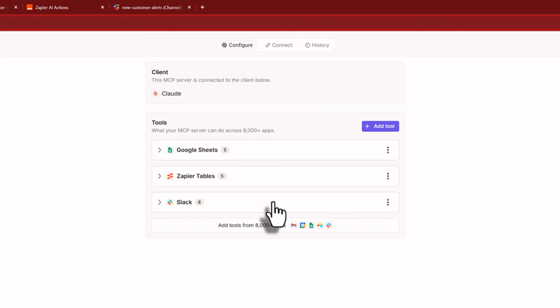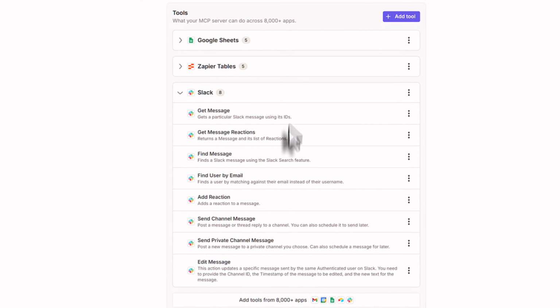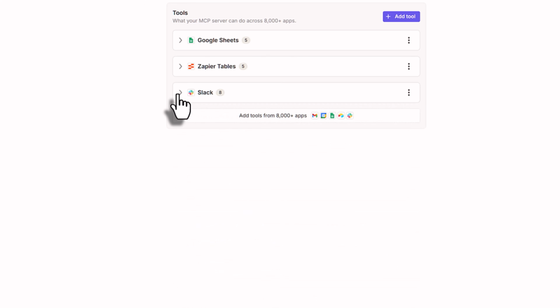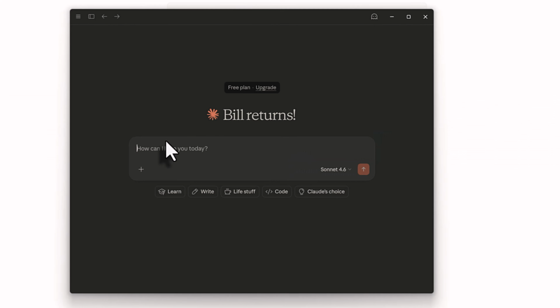Just be aware when you do this for the very first time, it may ask you for Slack to authorize. Just say yes to authorize to all the permissions. I had already done this before, and you can see now I have all of these different actions or tools available for my MCP. But now I need to go to Claude and do the same thing there.